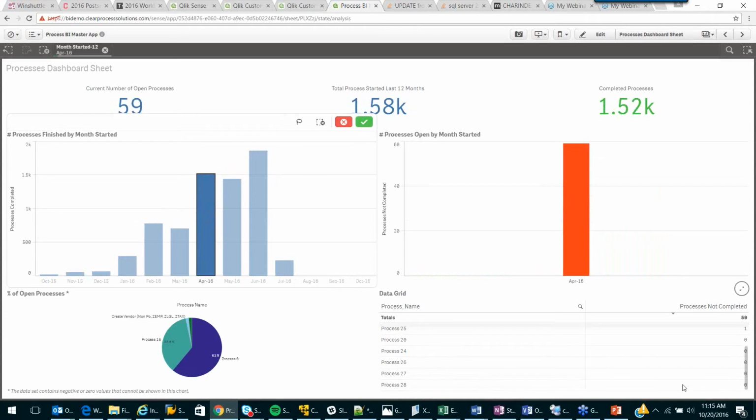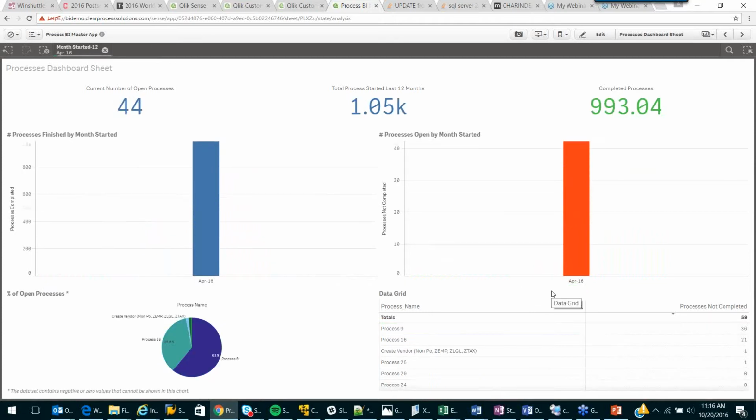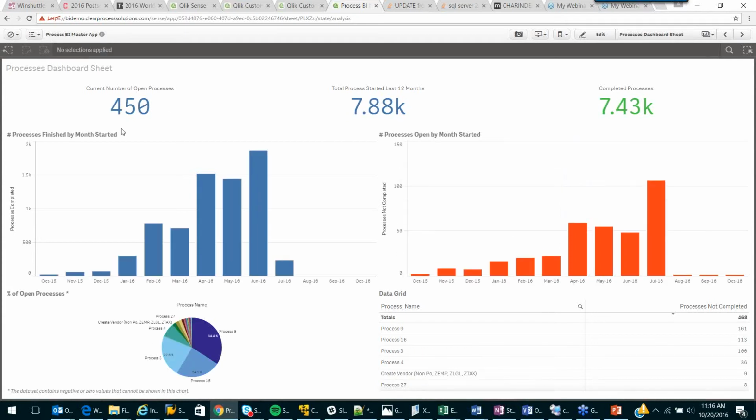So we have some generic process names down here. You can tell, process 9 has 36 processes that are open. Whatever that process may be for you. That could be a material master process or a vendor creation process, whatever it may be. We just have generic names here for demonstration purposes. So as you select something, it automatically filters all of the rest of the graphics for the entire dashboard set based upon that filter. So if you wanted to remove that filter, you can up in the top left, select the little X, and remove that filter. Okay, so if you want to pick a particular process, you could do the same.